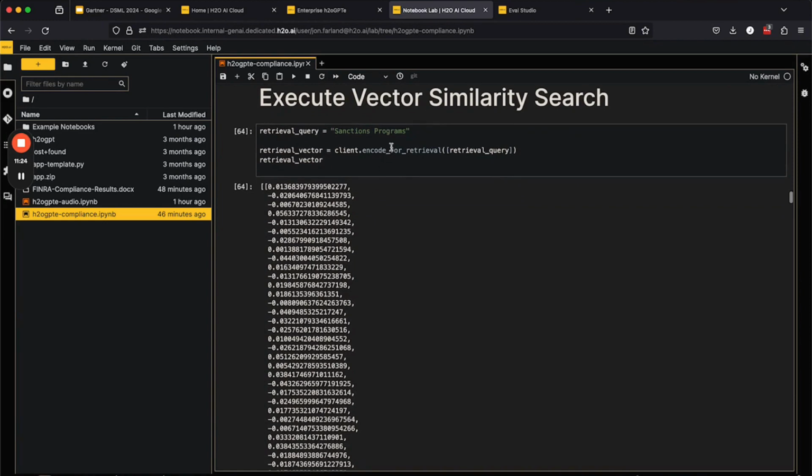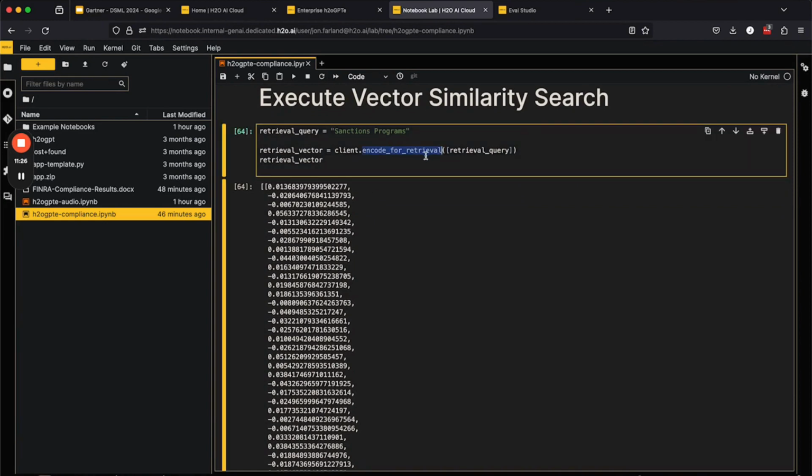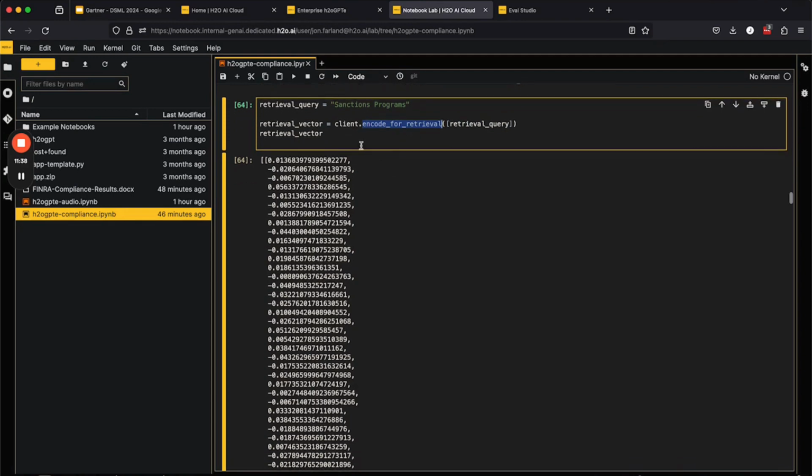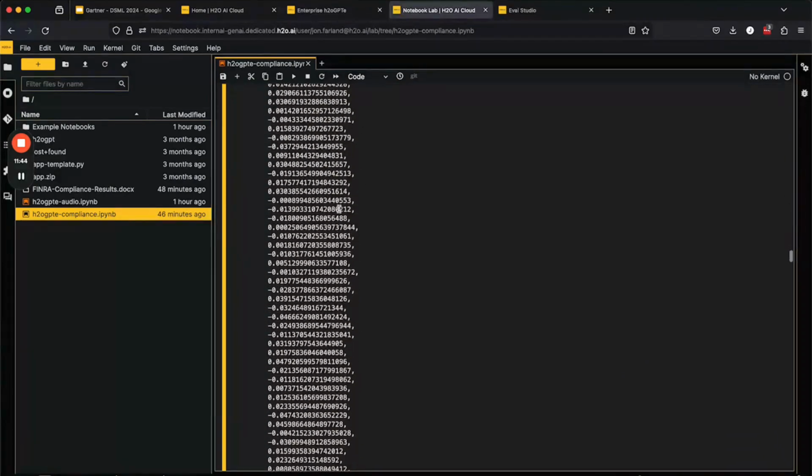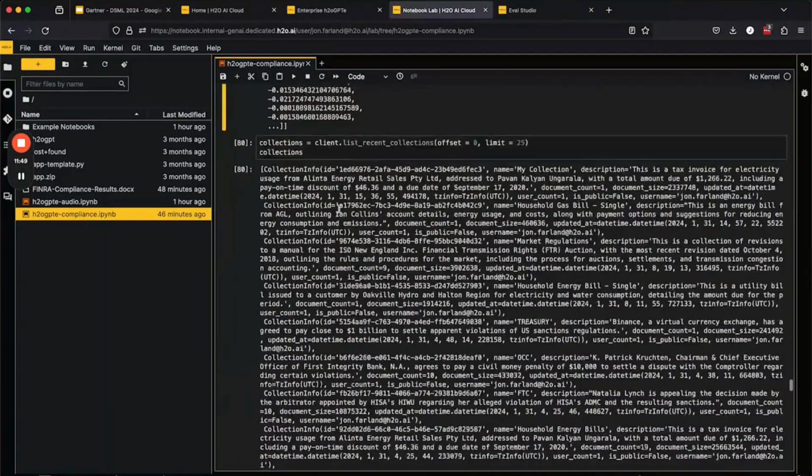So other things you can do, you can start encoding for retrieval. So if you have a simple query or you have a simple text string, you can take that text string and encode it using one of several embedding models that are in the backend there. So here you see I just took sanctions programs and I encoded that for retrieval. It's going to be a really big vector. That is the embedding for that text string. Scroll down, getting close to the end here.